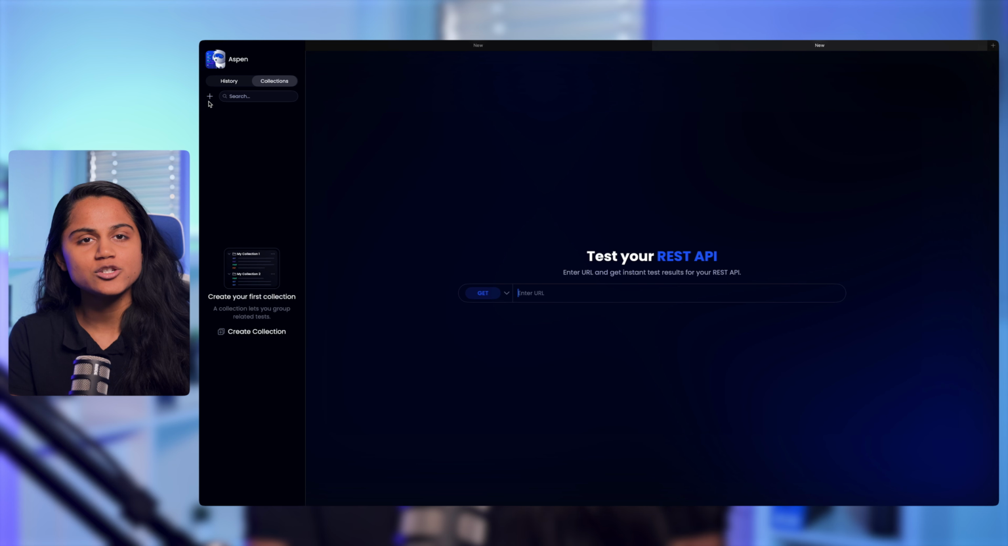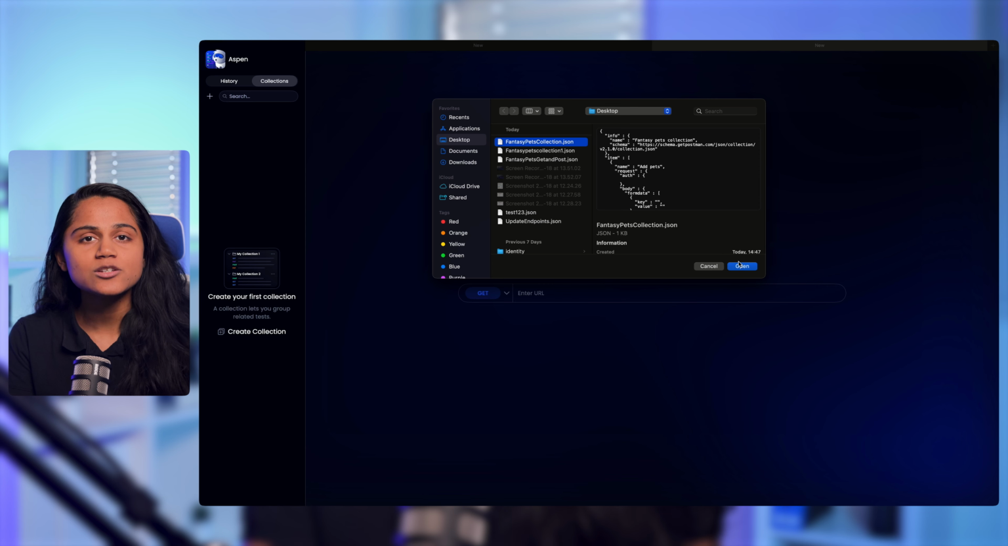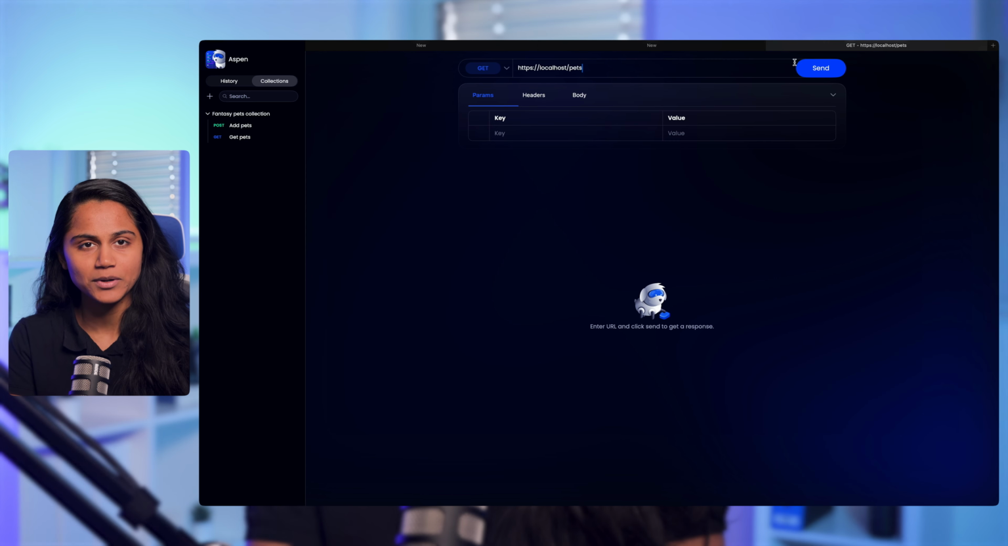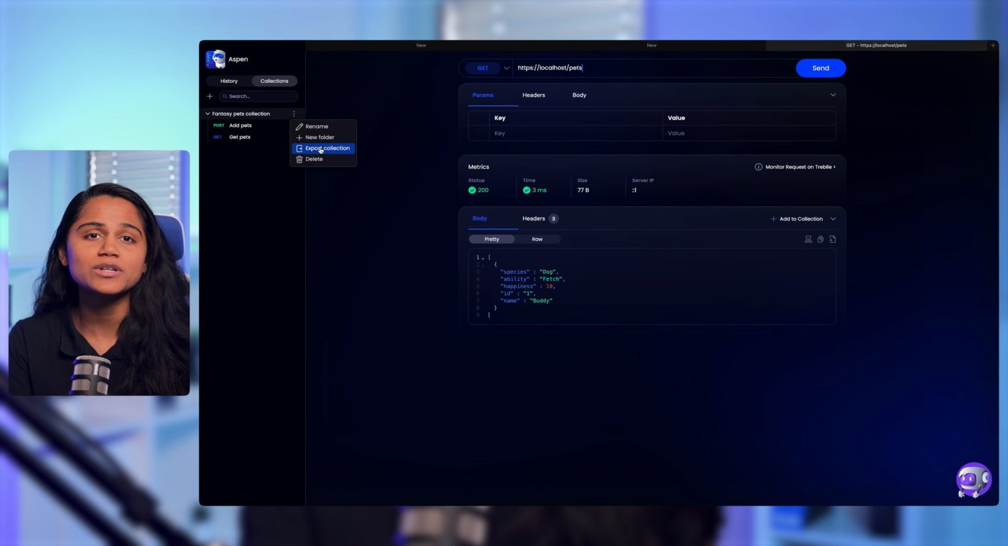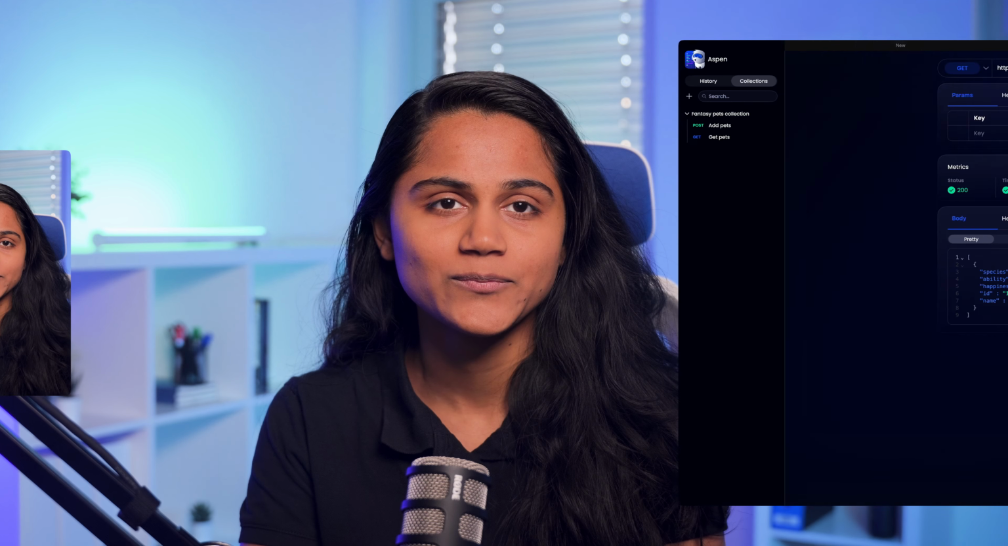To import a collection, let's go to the Collections tab and choose Import Collection. You can select a JSON file and your imported collection will appear in the sidebar. Aspen supports Postman-compatible files and works best with version 2.1. You can similarly export a collection. And then it works in Postman and other HTTP clients as well.